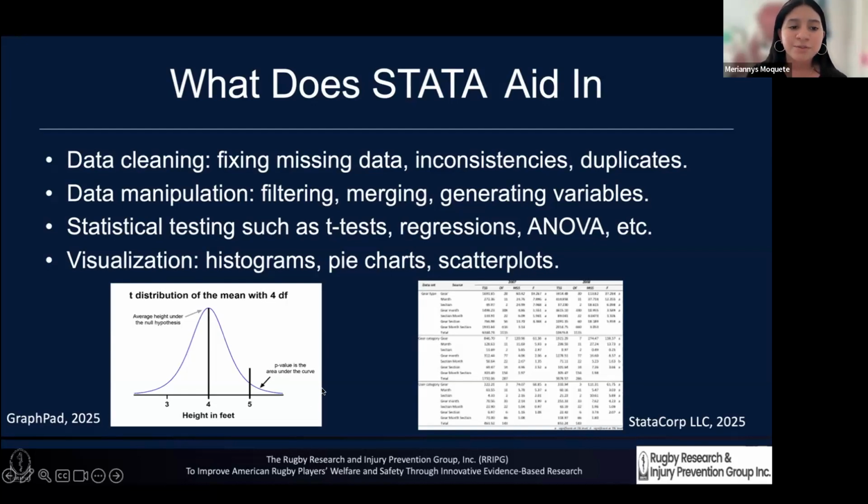I have put two diagrams, a T distribution table and an ANOVA table, so you can see the difference between what this data is able to help with.